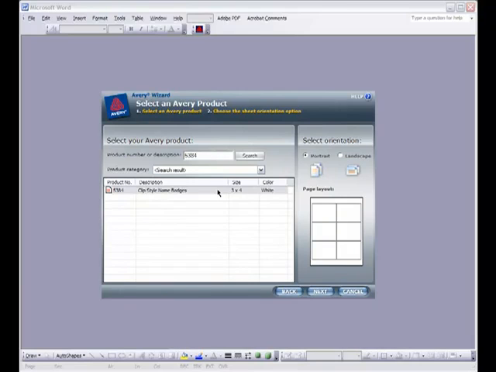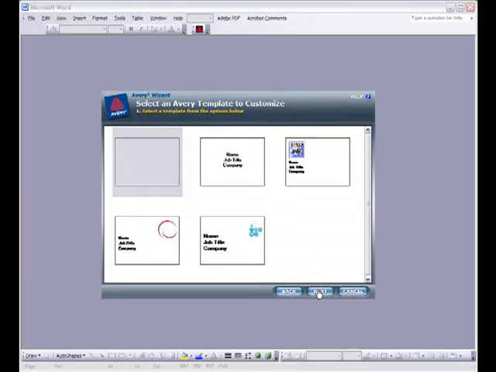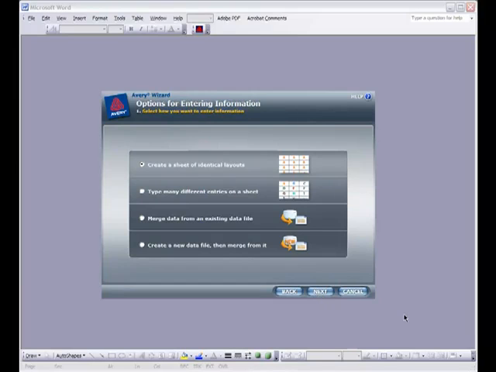That's a 3x4 product. I'm going to click Next, and I have a selection of simple designs to choose from. I can start with a blank, but in this case I'm going to start with a little graphic on the right hand side and some type on the left side. Click Next. Now we have 4 choices for how to get data onto these name badges.